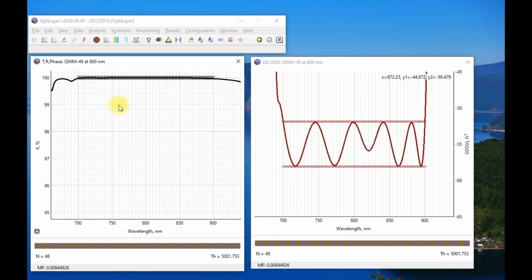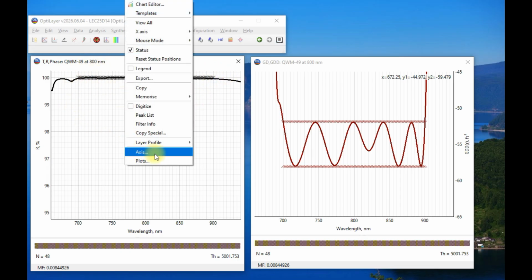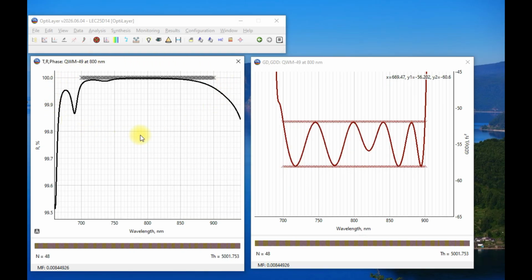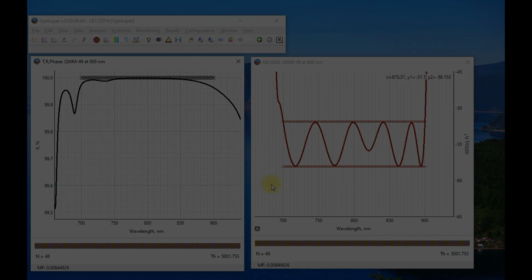The T&R and phase window shows that the reflectance is now higher than 99.9% over the entire range from 700 to 900 nanometers. The GD and GDD window shows that the GDD fluctuations have increased, but they do not exceed the level specified by the range target.